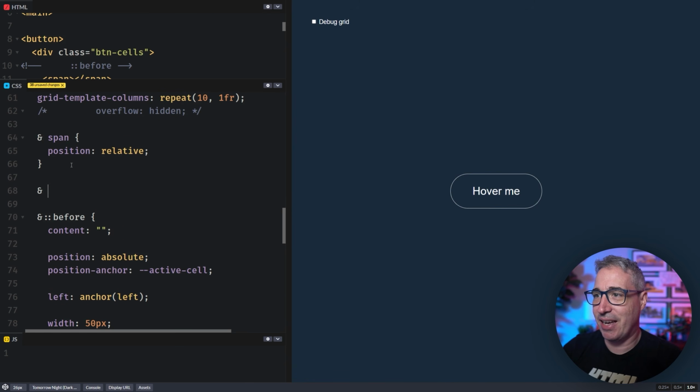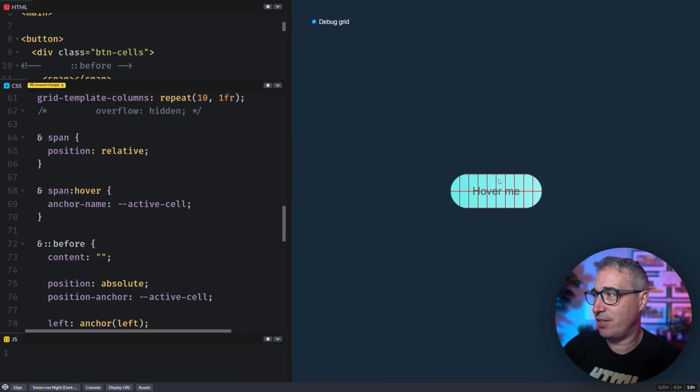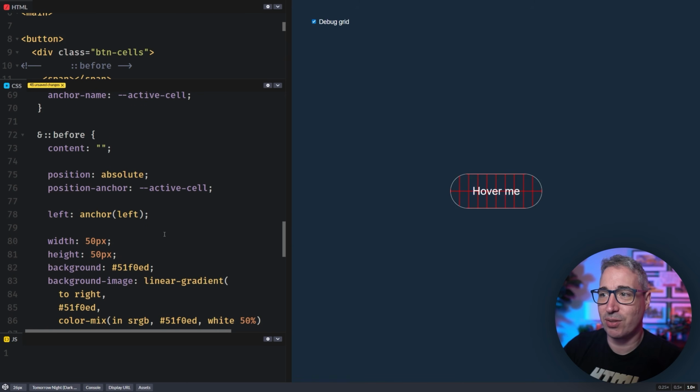But let's come here and say span hover, and we're going to say that the anchor name is our active cell. And let's turn on the debug grid and see if this is working at all. There, you can actually see when I hover on top, it's starting from where my mouse is. Or if I go over here, it's starting from the other side now. So this is already working. The only problem is the top isn't working. So let's also set the top.